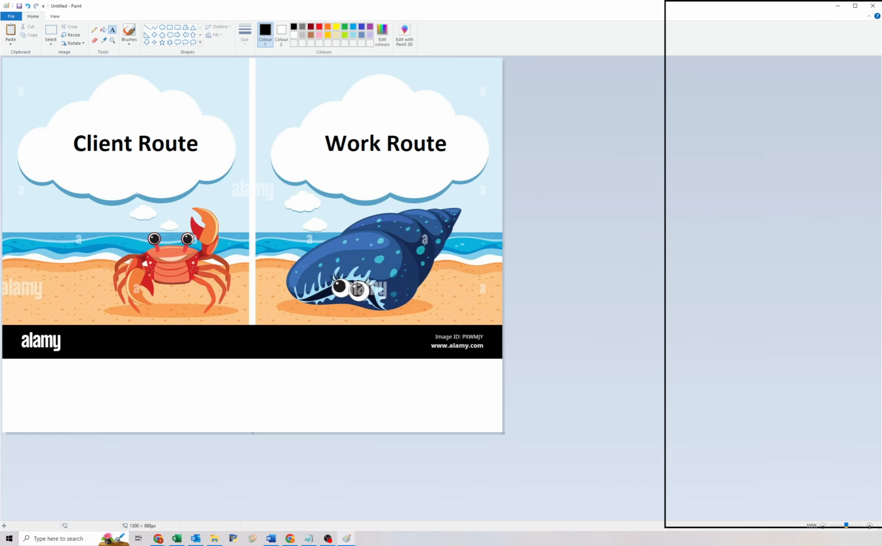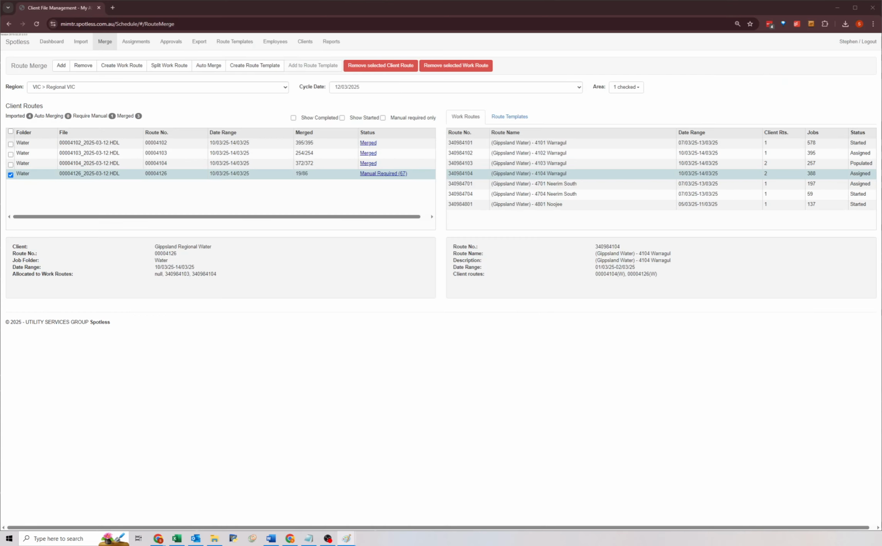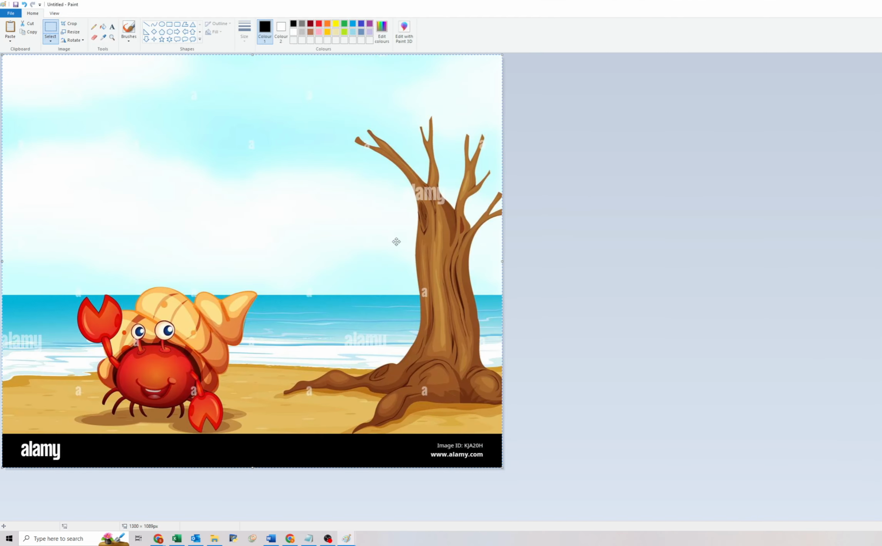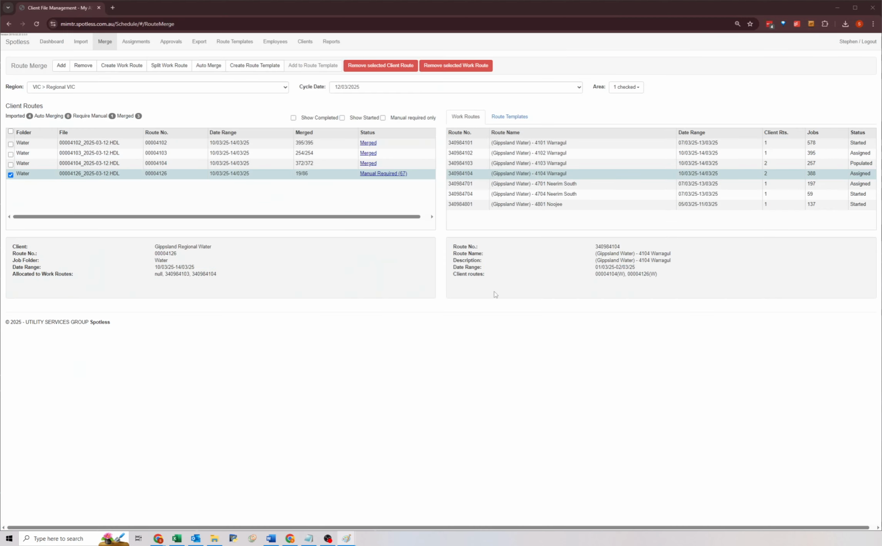And once that's done, what's going to happen? We're going to have a happy little crab right here. Look how happy he is because he can read and read meters. Isn't that great? Anyway, so we need to take our client route and put him into the correct shell or his correct work route.